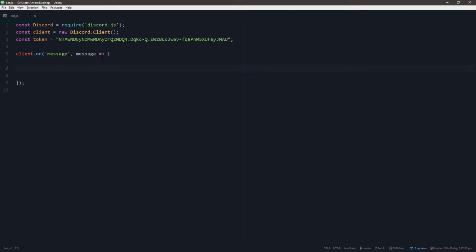So on a message event, so any message that a user sends, the first thing we need to make sure that we check is if the user is a bot, because we basically don't want to respond to the bot's messages, because otherwise it's going to spam the whole server. I'll actually show you what I mean.